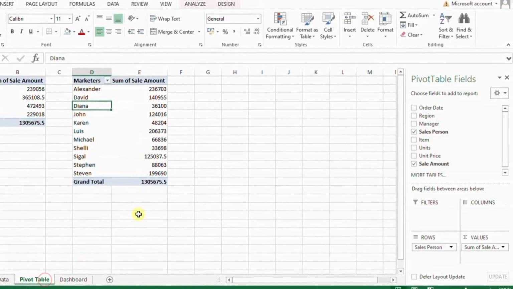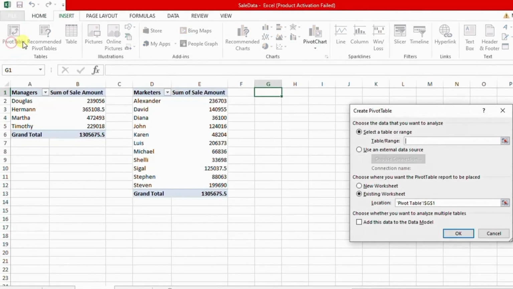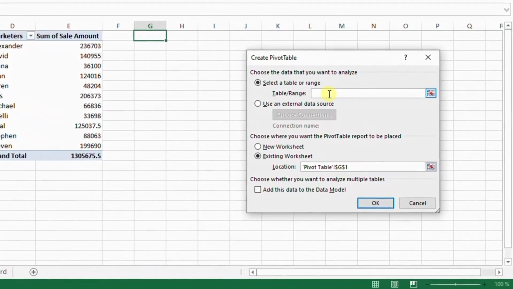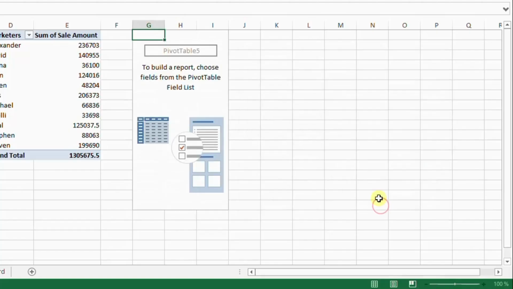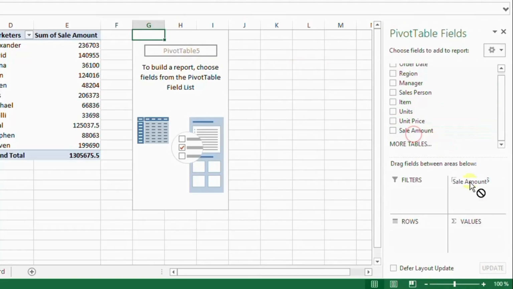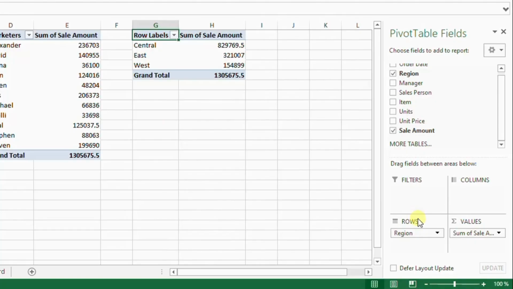Let's create more charts. Click here, click on insert, click on pivot table, and let's reference our sales data, which is named sales table, and click on OK. Now let's create a pivot table of sales. Click it, drag this to the value section, sales by region. Drag the region to this rows section. Now you have sales by region. Let's rename this as region.